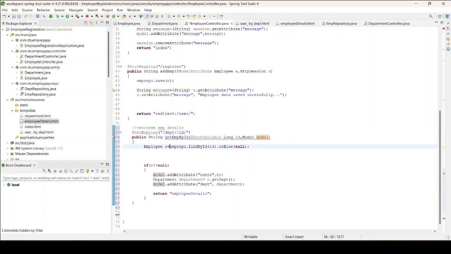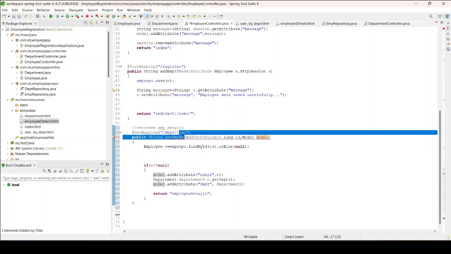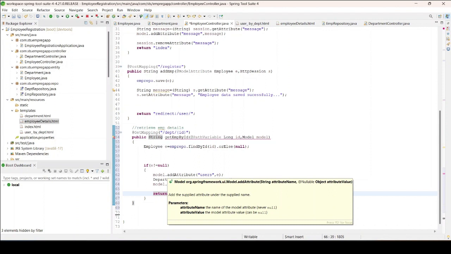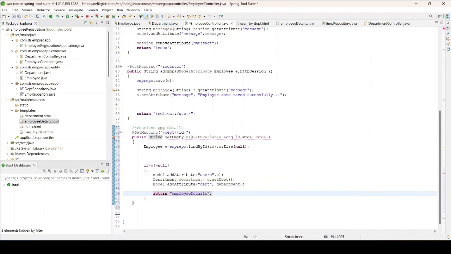Using this EMP repository, first we are finding whether this particular user ID is present in the database or not, or else it will return us null. So if the ID is present, this method will get executed. Inside this method, first we are setting the value of this e in the users.